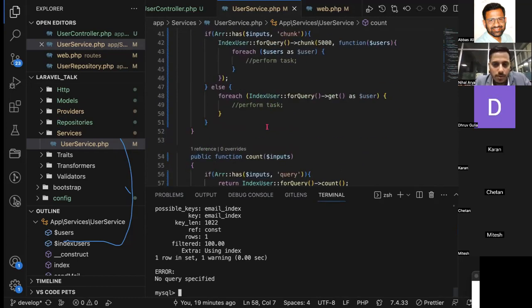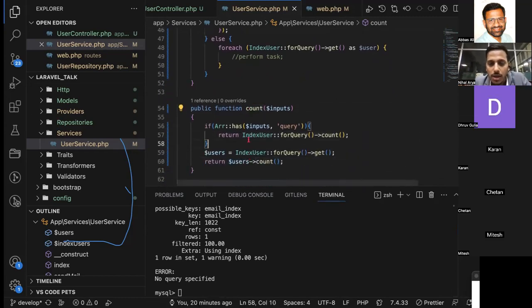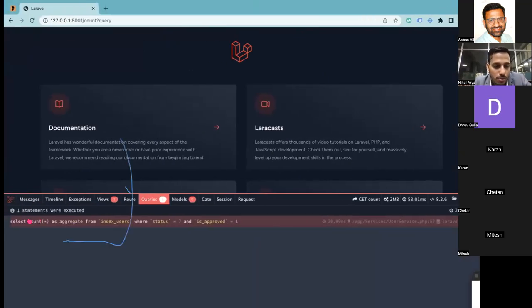And the last thing we covered right now was the count method. Whenever you want to count resources, instead of querying select asterisk from users, getting a collection, and then returning that collection's count, just write the count query directly, which results in select count asterisk as aggregate from users where status is 7 and is approved is 1. This will take less time and less memory.